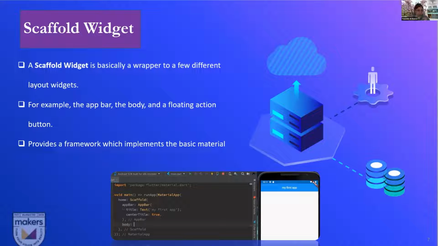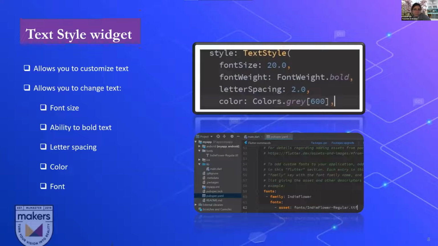We've got a text style widget, and this, like I said, will hold your text as well as allow you to customize it. Remember, one of the nice things about Flutter is that it lets you customize your design however you want. So you can change things about your fonts and your text, such as font size. If you want to make something bold or italicized, you can do that. Letter spacing, so how far apart you want your letters to be, color, as well as the font style itself.